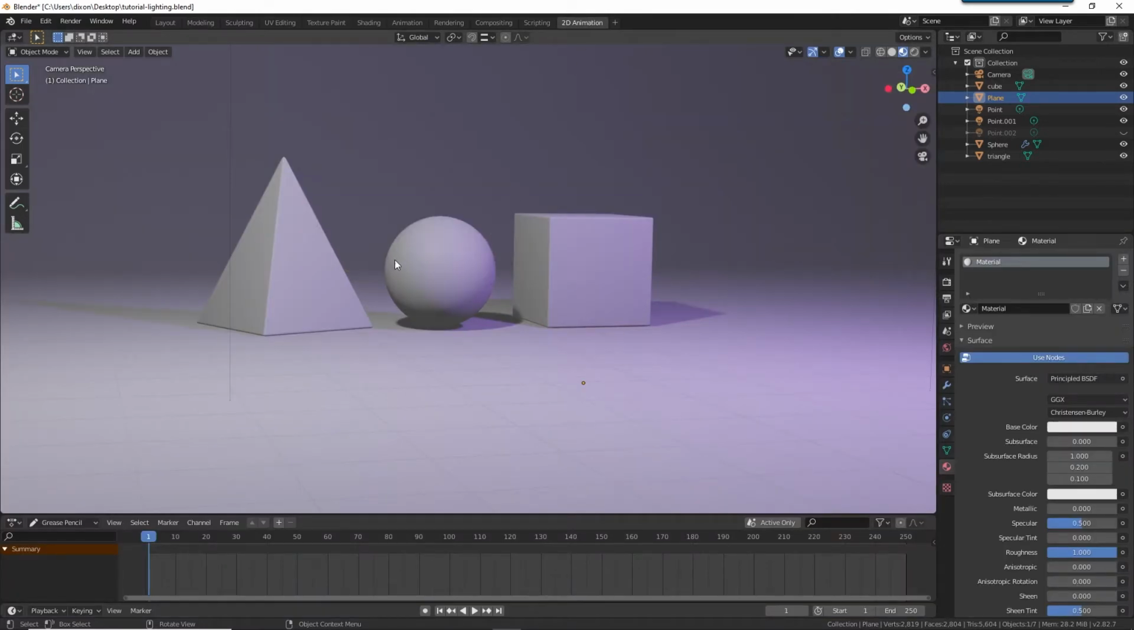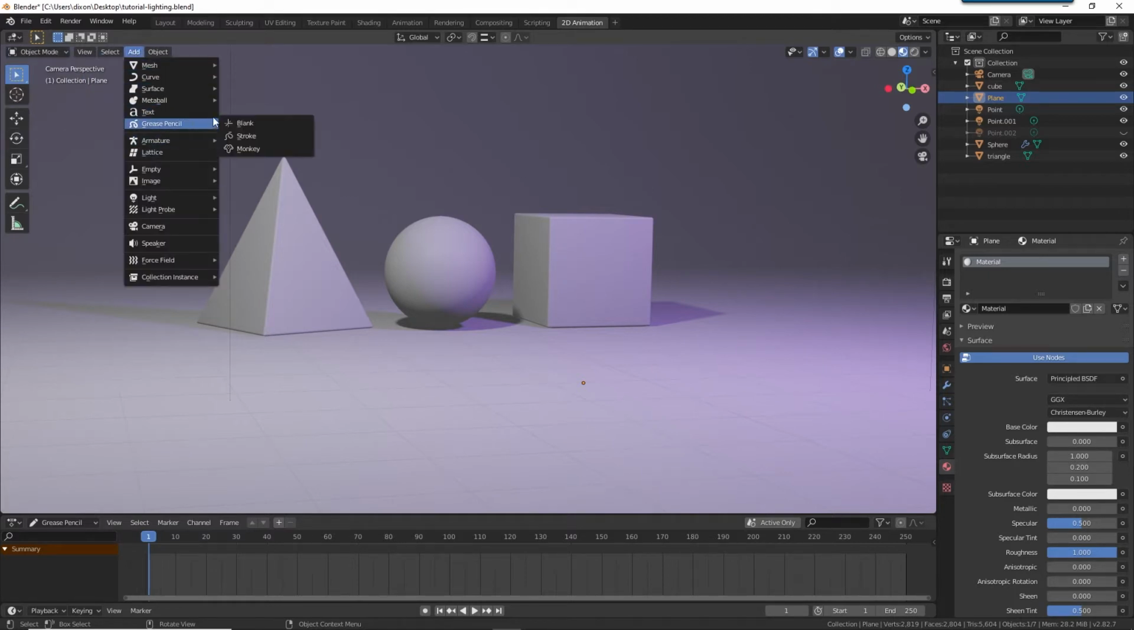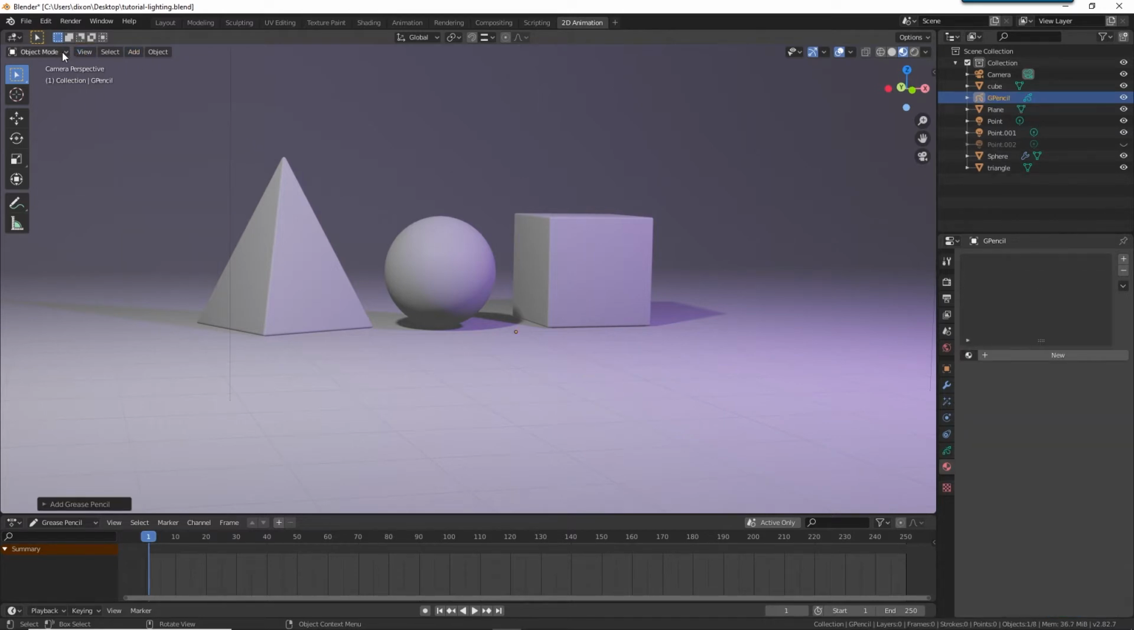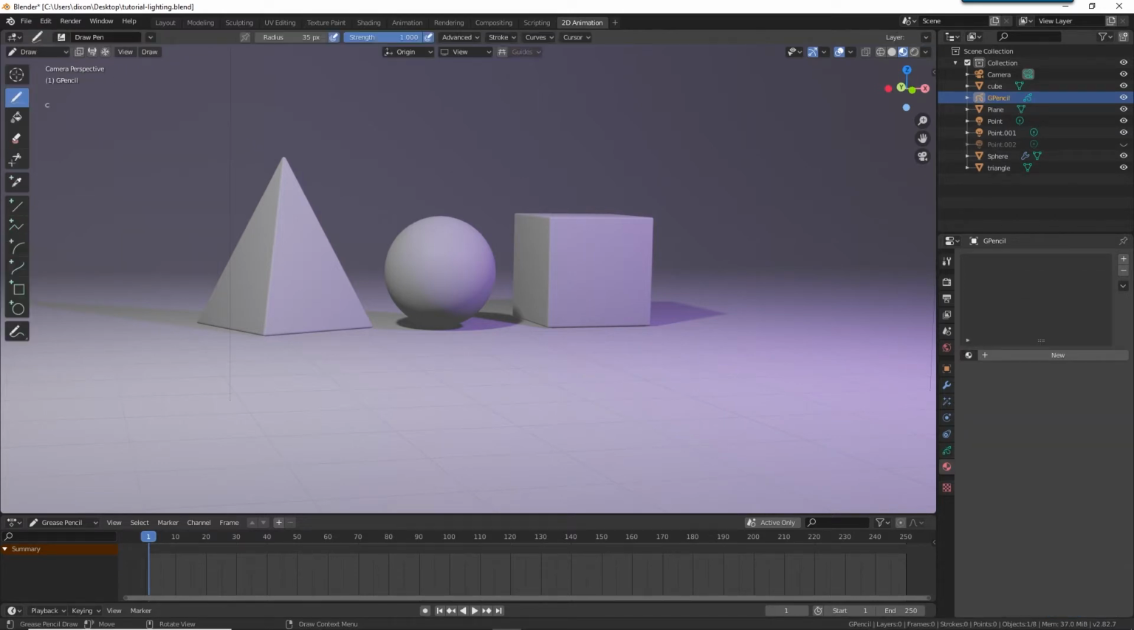So now we want to start drawing. The first thing that you need to do is, at the moment, if you go to Object Mode, you'll see there isn't a Draw option, and that's because you first of all need to add a grease pencil and a blank. So add grease pencil blank, and now in the drop down you'll see Draw. And immediately you can start to draw in your scene.